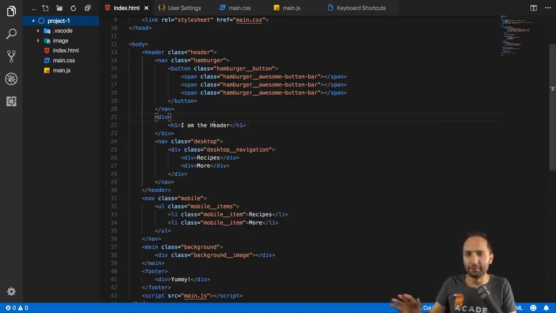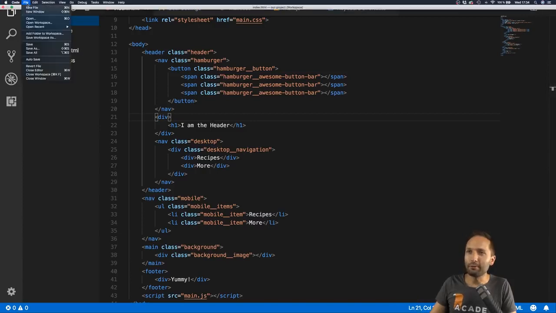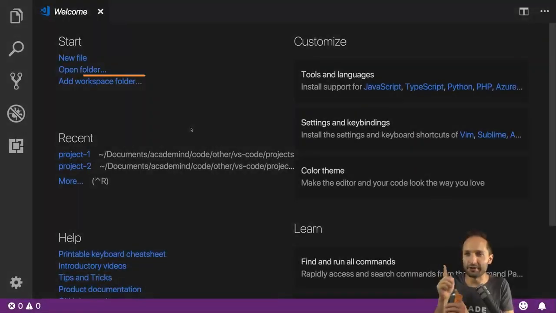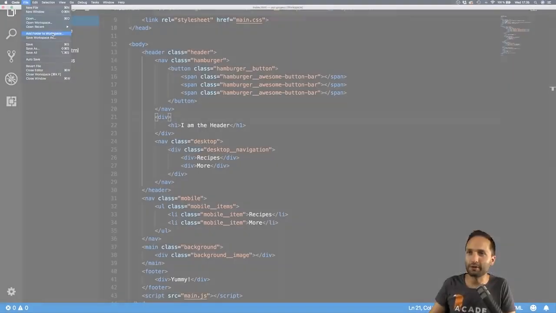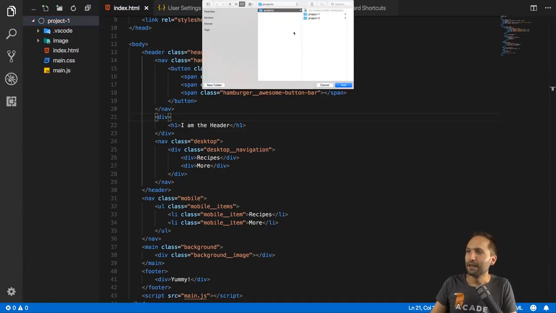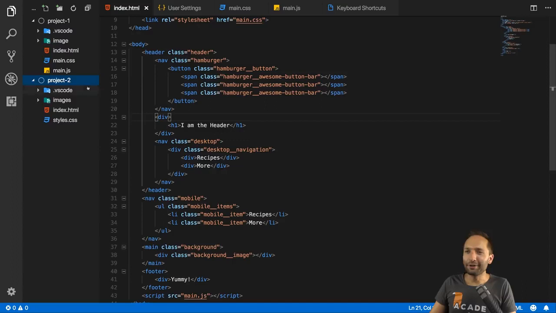Not really spectacular. But if I now go to File once again, and now go to Add Folder to Workspace, you remember this was this option right here in the beginning on the welcome screen, like that. And now select Project 2 and press Add. Well, then you can see the following. We now have both projects right here in our editor, in our workspace. But these projects are not connected. These are still separate projects, but we can access both in one Visual Studio Code instance.